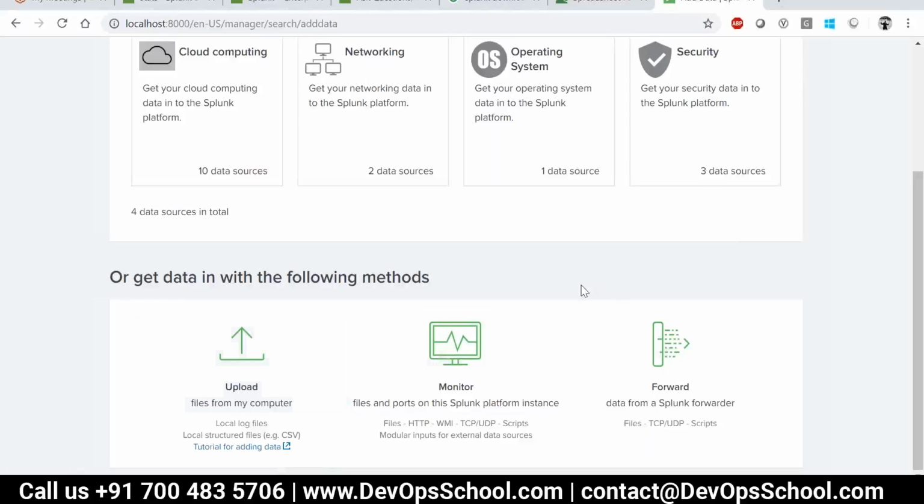And next one is the monitor. Monitor means the data will be continuous, and the data will be updated time by time, like every day or every minute. Those kind of scenarios we will monitor the data. And forward means suppose we have the indexer cluster or this software we are using as the heavy forwarder, and we want to send data to some other indexer or some other Splunk component, then we click on forward. So for now I want to upload a data.